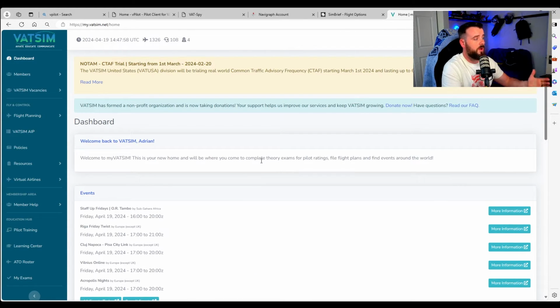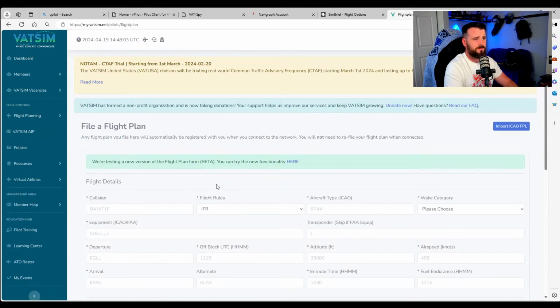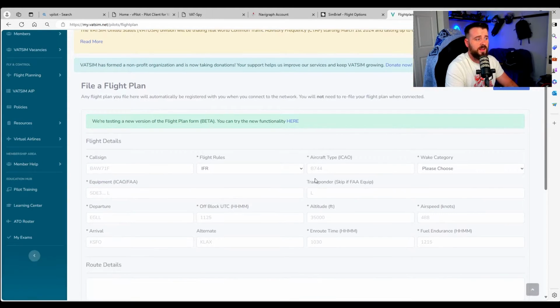So I'm all logged in right now. What you can do is you can come over here to flight planning, and this is where you would actually file a flight plan, whether it be IFR or VFR. You're going to put in the type of aircraft. So, I mean, we can put in like Cessna 172. Wake category is obviously going to be light. Let's say we are Cheese 1. It's going to be a VFR flight.